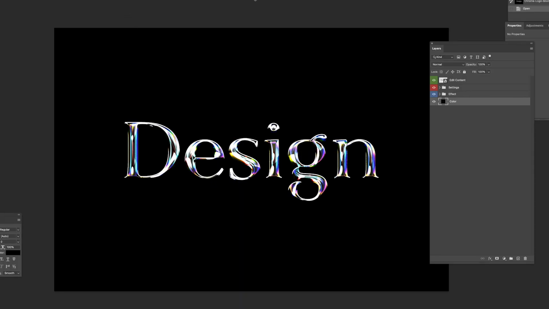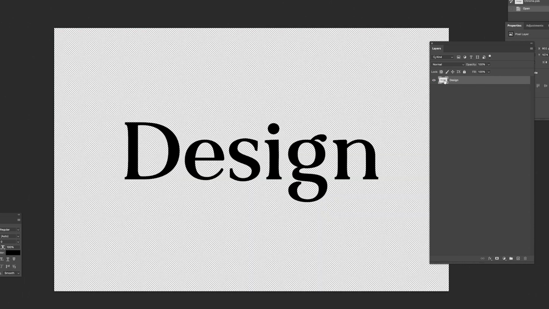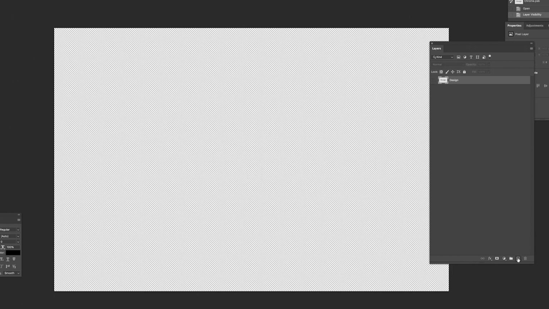So you just open up the file in Photoshop. Again, you will need Photoshop for this to work. It will be provided with this layer here, edit content. You just want to double click on that. They have this testing design in here. We can turn that off. We're just gonna make a new layer. Let's put in our own design layer with a different font.